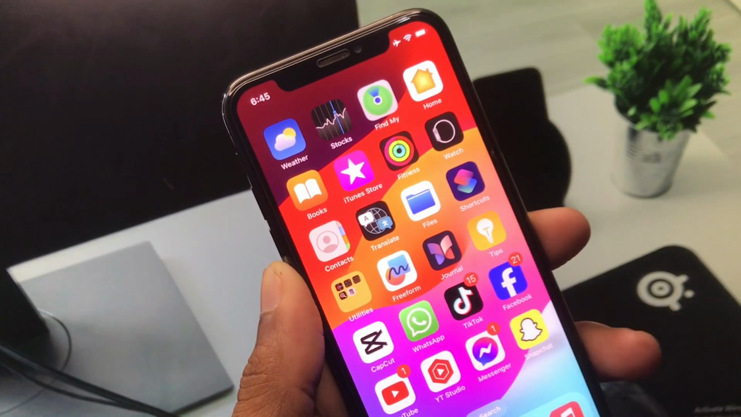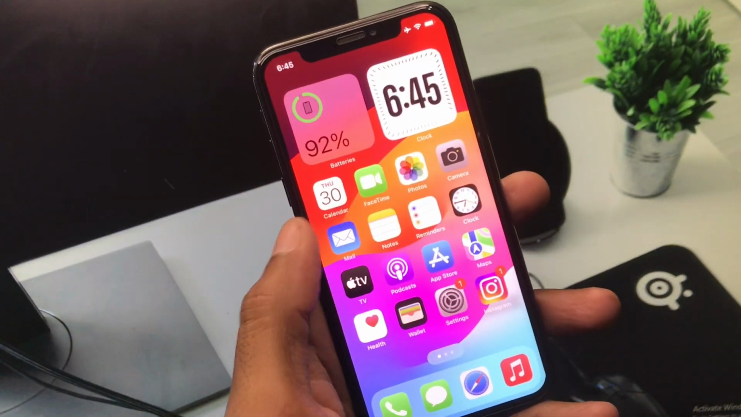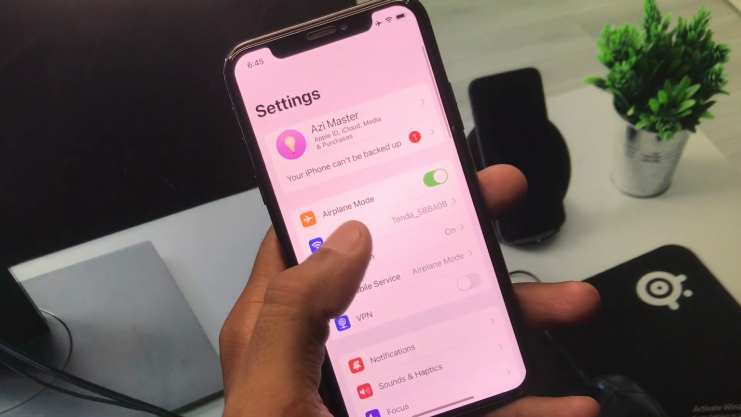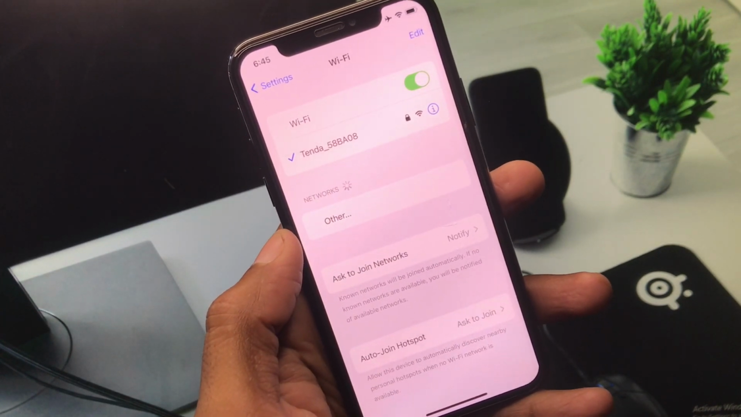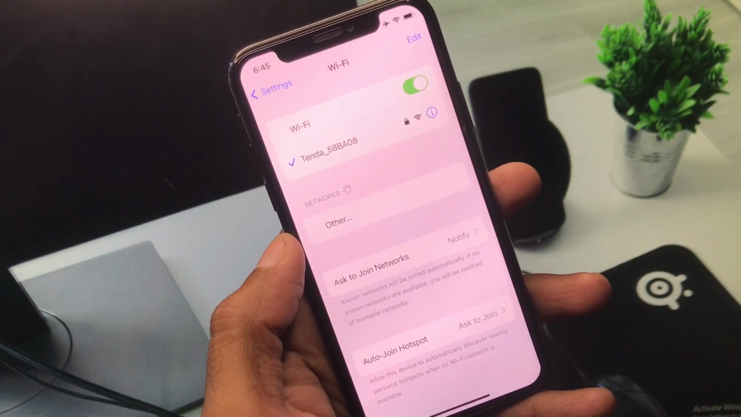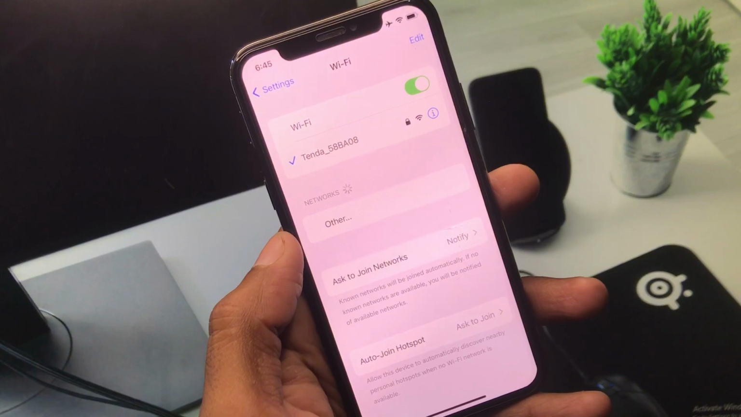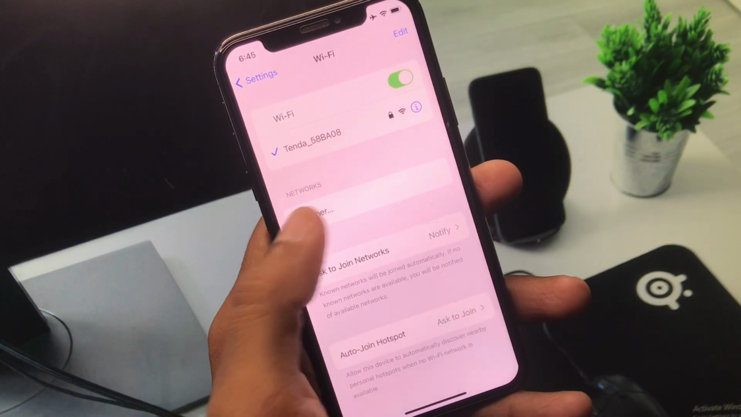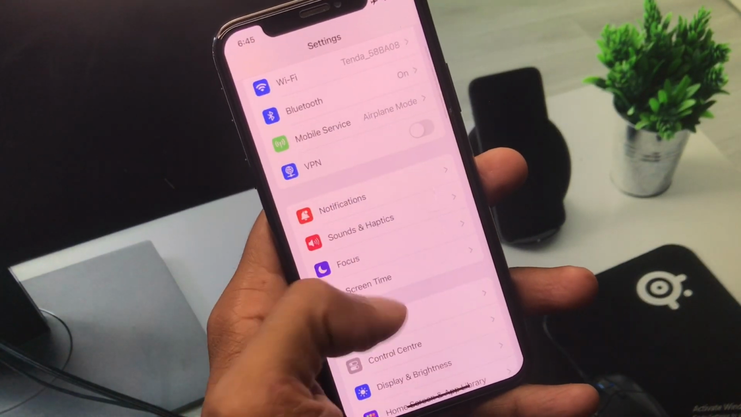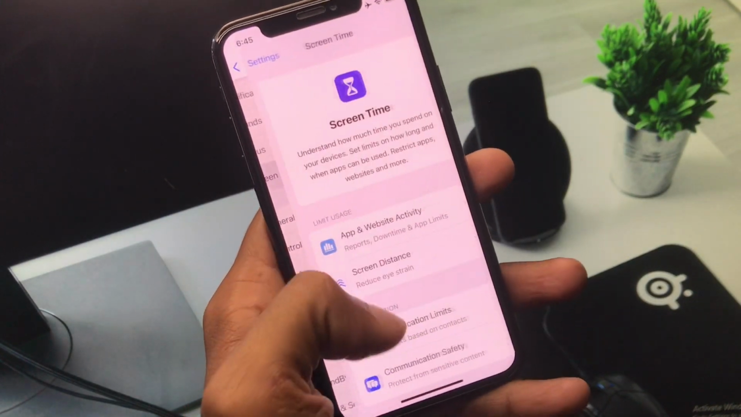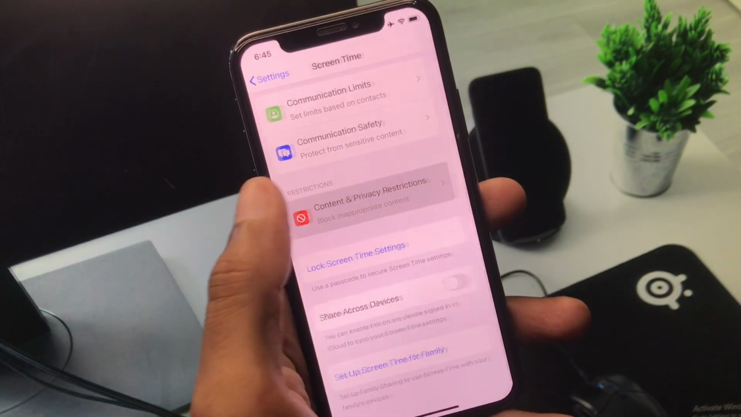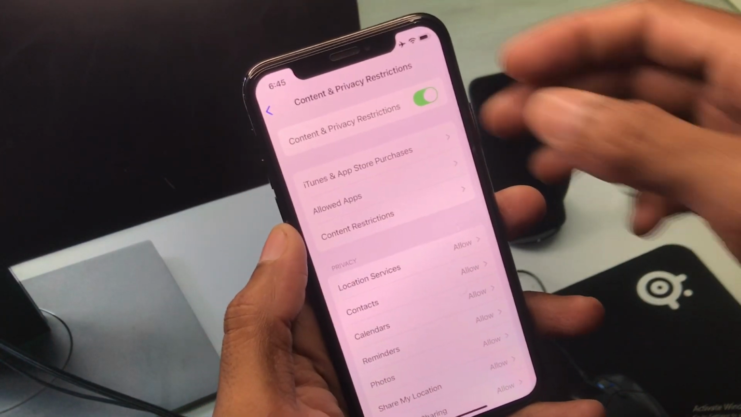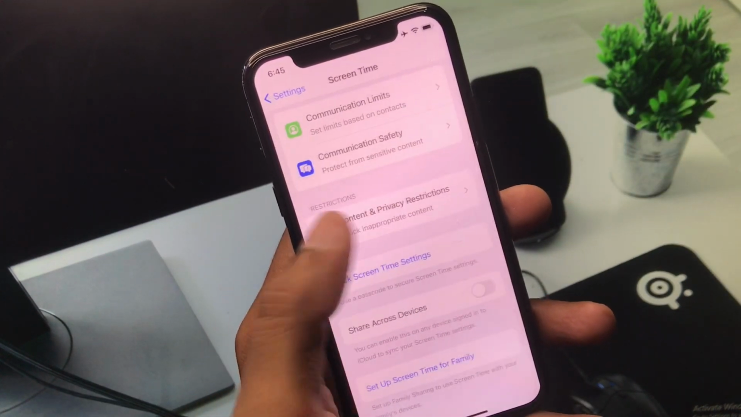First of all, you have to go back to your home screen and open your Settings. Click on Wi-Fi. Make sure that you are connected with a strong internet connection. And if you're using mobile data, select a 4G or 5G network on your device. Now scroll down and here you will see the option of Screen Time. Scroll down, click on Content and Privacy Restrictions, and remove all the restrictions from your iPhone.